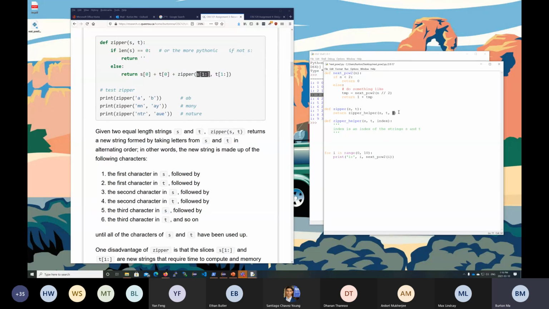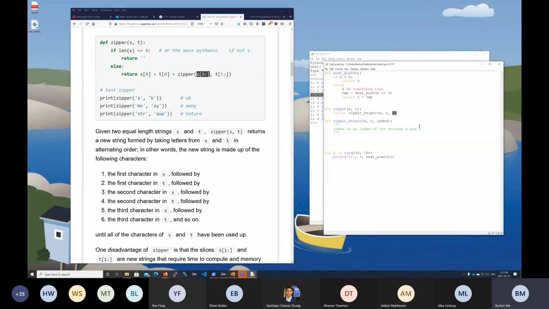The reason you make the helper function is because whoever is using zipper doesn't really care about this index, right? You shouldn't force the caller to pass in an index because all they care about is zipping s and t. They don't care that they're starting at the first character or something like that, but they want to zipper the whole string. And so we've got the helper function here that does the actual work, and it's the helper function that's actually recursive.